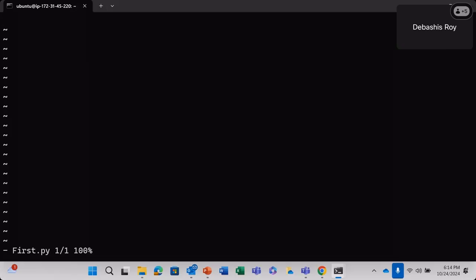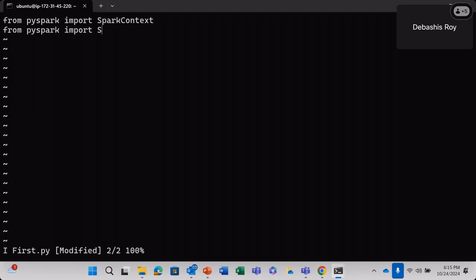Now say, for example, I want to code. In the vi editor, we start with i for insert. So from pyspark import SparkContext, that is a starting point. From pyspark import SparkConf. Second part, conf equal to SparkConf, I'm initializing it, dot setAppName. Although this is not mandatory, I'm doing it first. Now for SparkContext, I need to set sc equal to SparkContext.